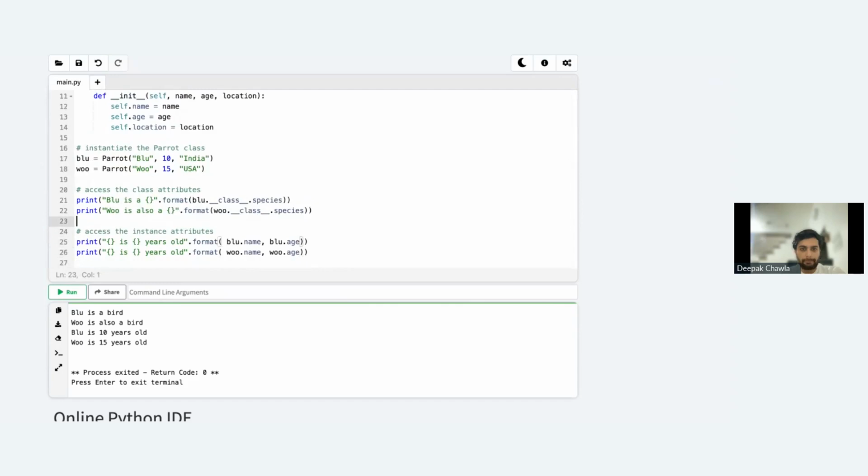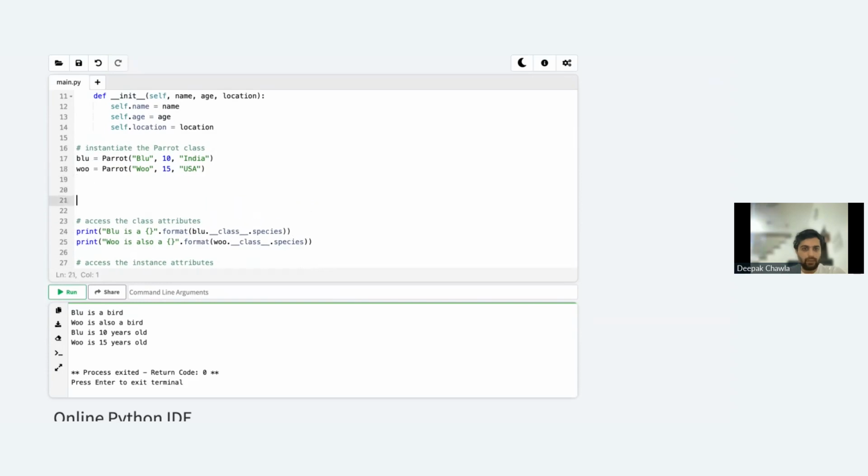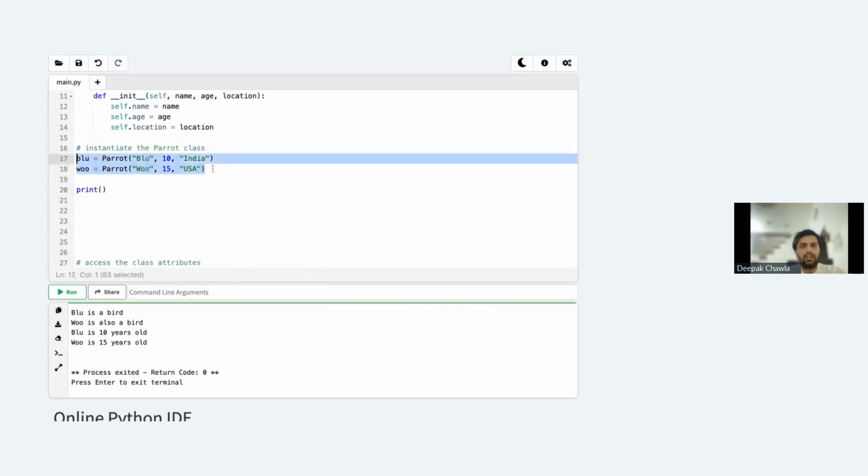See, if you don't want to use this, you can just use the object directly. What is the object here? The objects are blue and woo. You can create however many objects you want. Okay, just take woo dot.